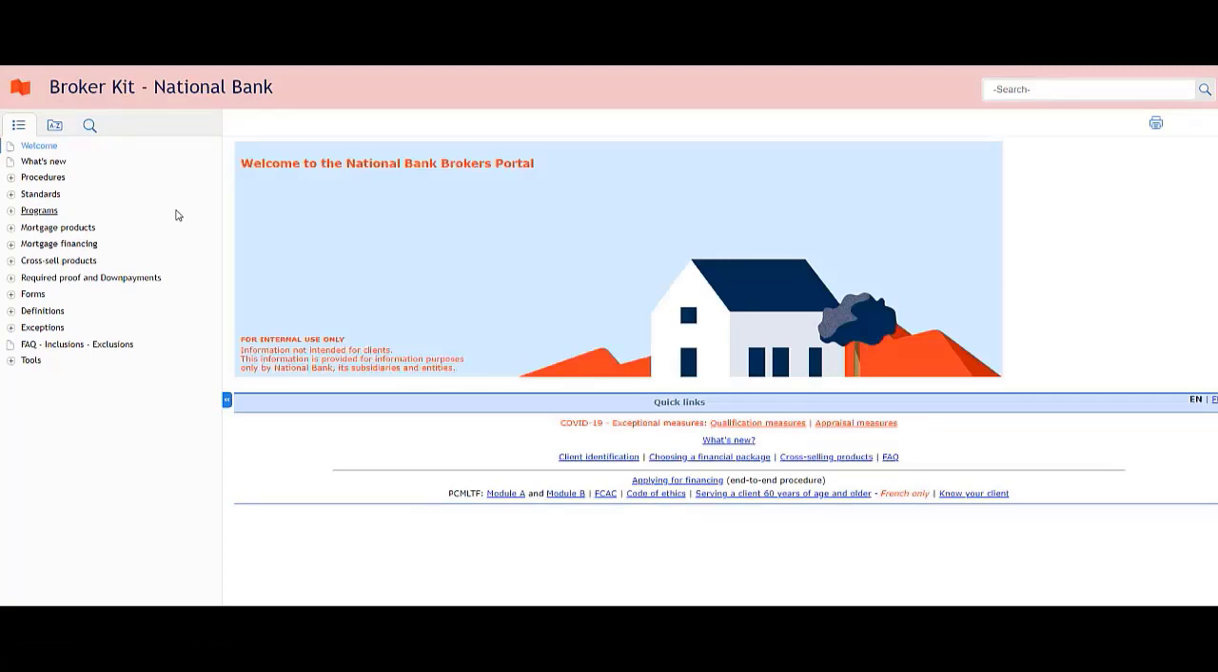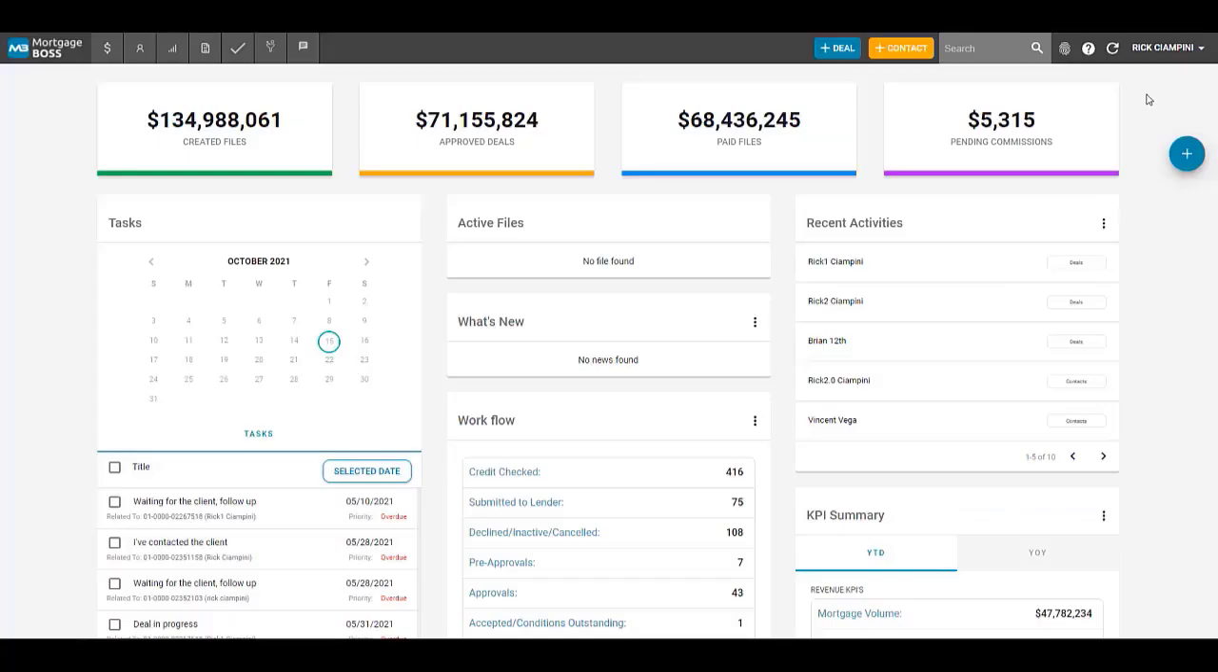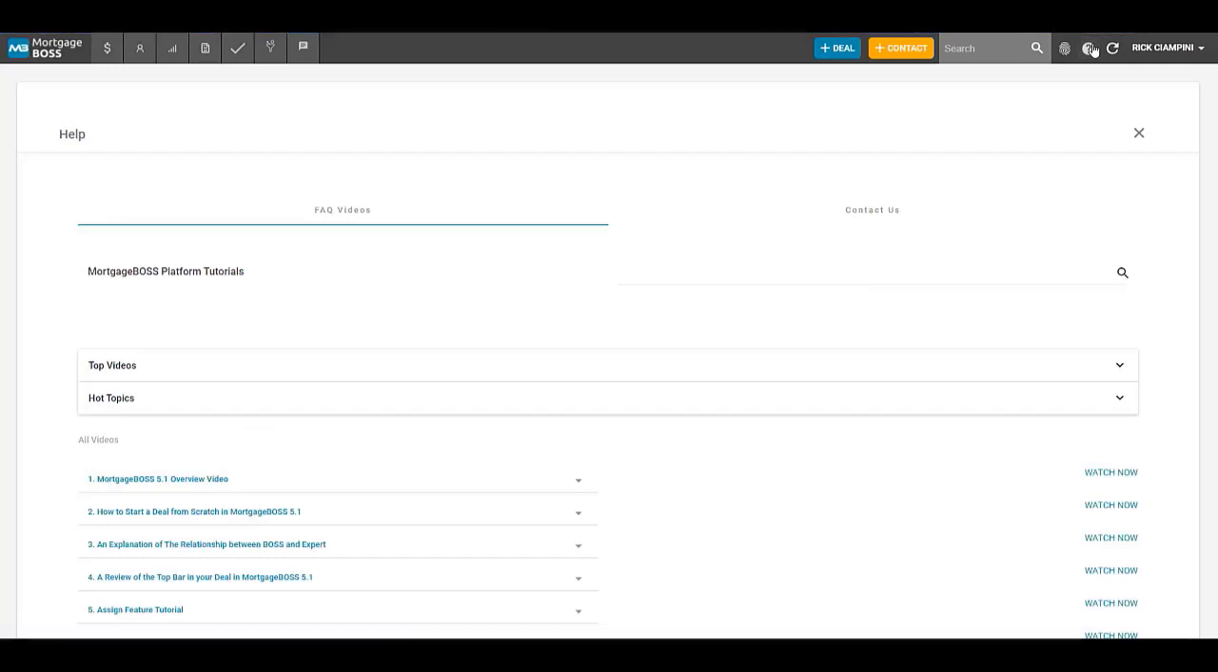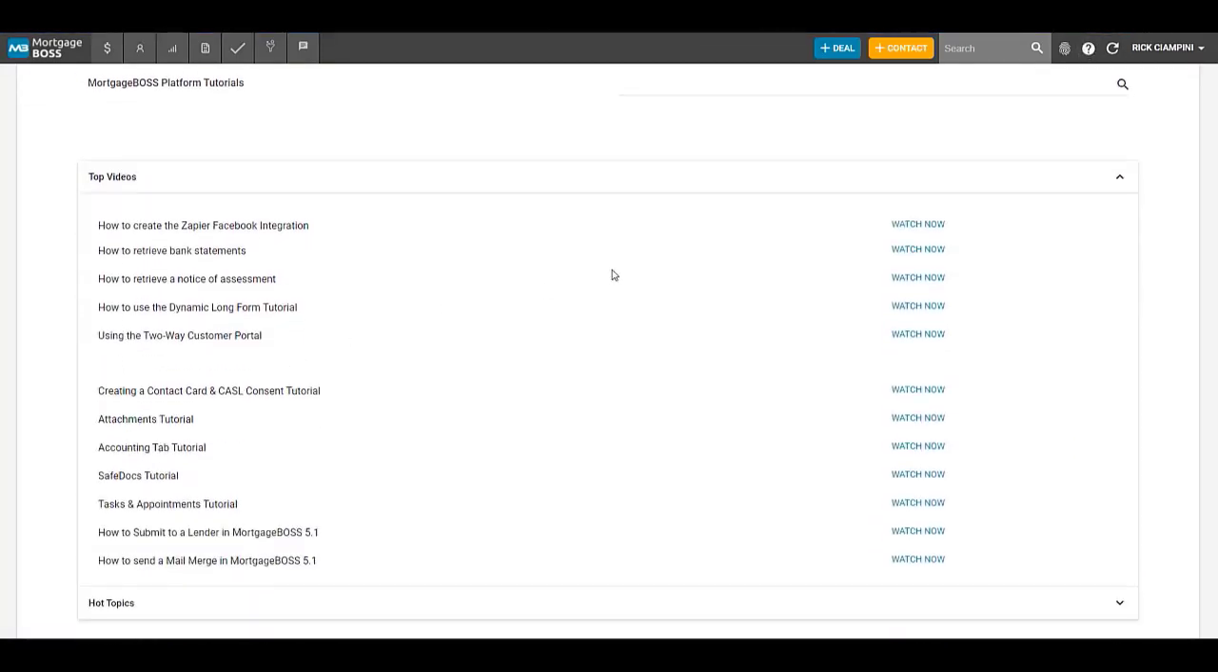The Broker Kit will outline all of the documents that you will need to collect and include within the attachment section within Mortgage Boss. Now that you have reviewed the Broker Kit and you are aware of what documents are required, we're going to locate the deal and start retrieving these documents using the key tools found within the compliance section of Mortgage Boss. Please refer to the Help icon tool that will direct you to all of the Boss tutorials on how to use these key features.